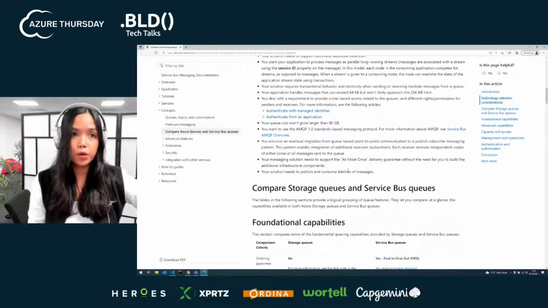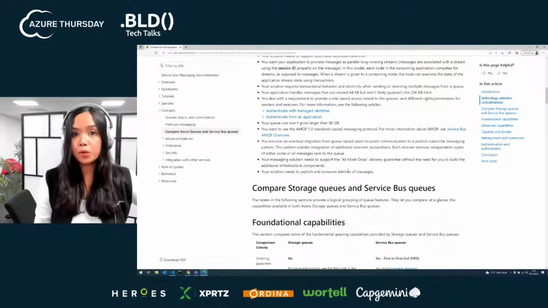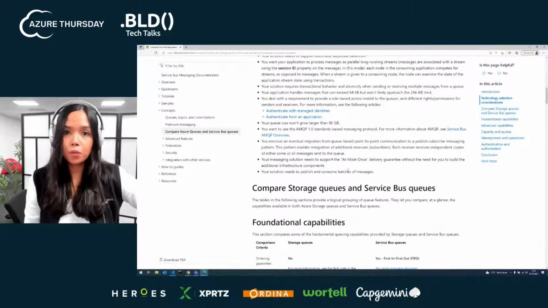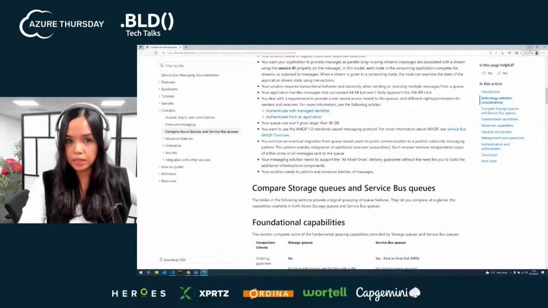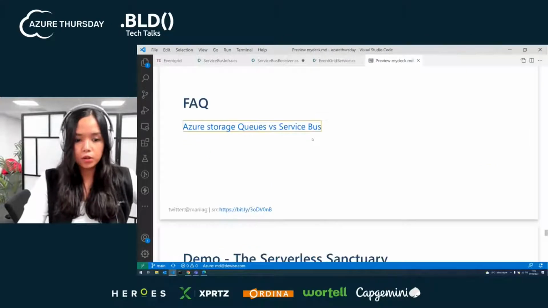We also actually experienced where we implemented Event Grid, where afterwards we learned that we should have actually implemented service bus. So those are some of the things that you can encounter.